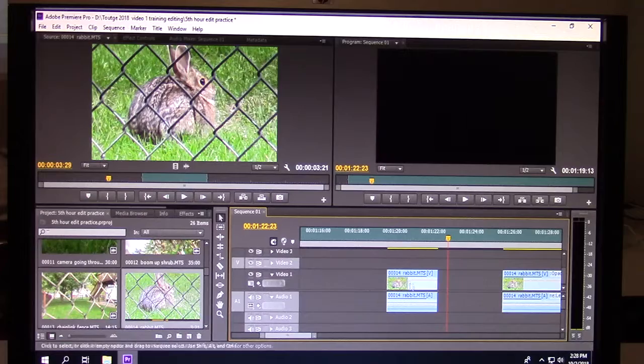But if you want to move a shot, like if you're on the razor tool and you're trying to cut it, and let's say you want to move this rabbit shot, and you click it, and you're trying to move this, say, Mr.